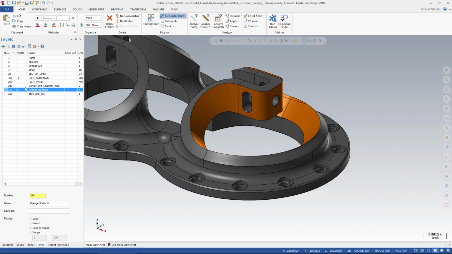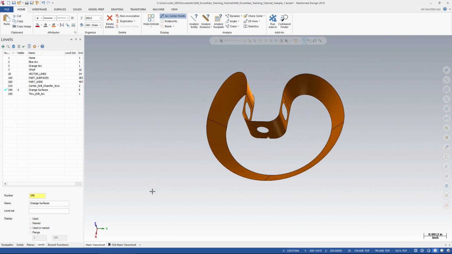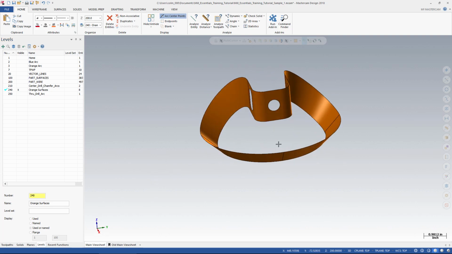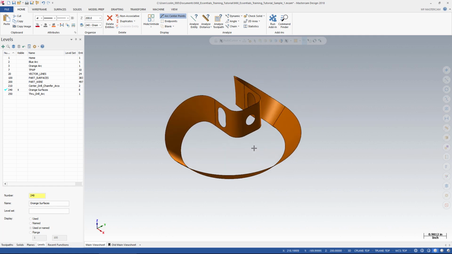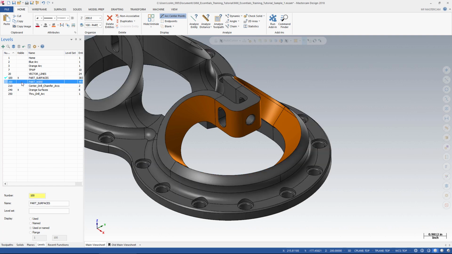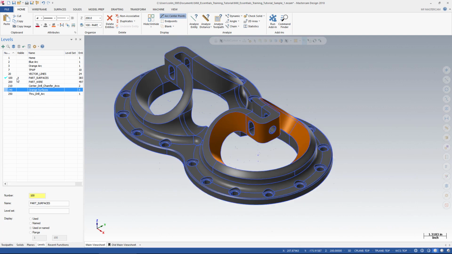Okay, so now I will isolate the orange surfaces by turning off the other part surfaces. And now I could write a toolpath, for example, to cut these surfaces without having the other ones in the way. Okay, just a few more things here with quick mask selection. I've gone back and turned on level 100 and set it to my main level, and level 200 is visible as well.